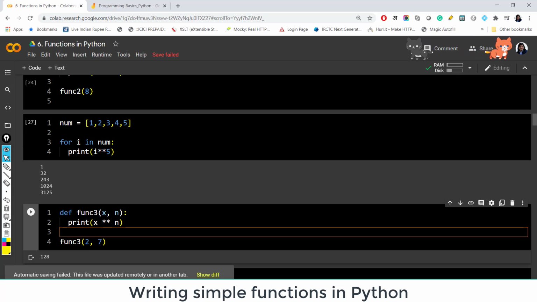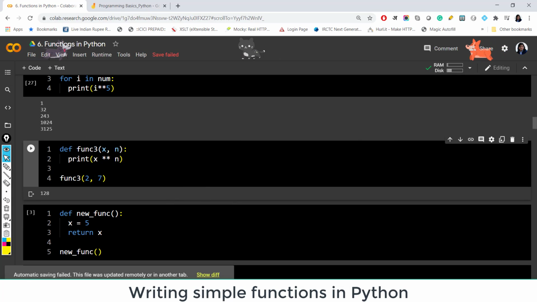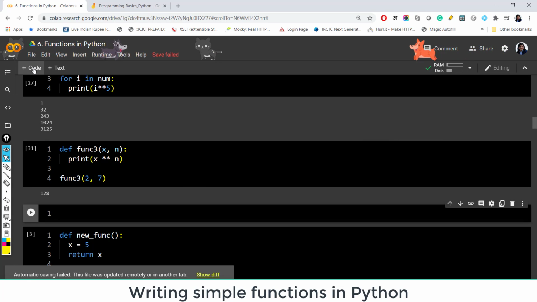Here, I just want to show you one more thing, that we can also define functions with some default values. So how we can do that is, let me just add a few more code cells.